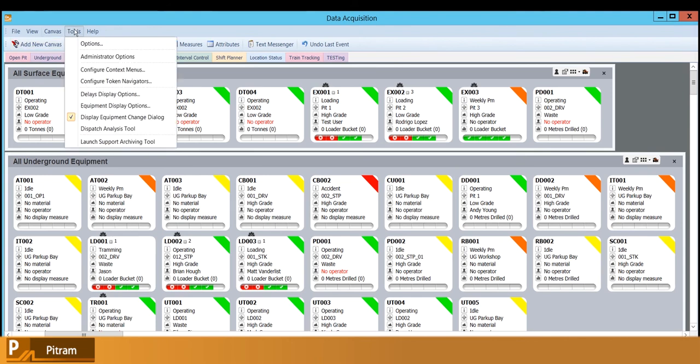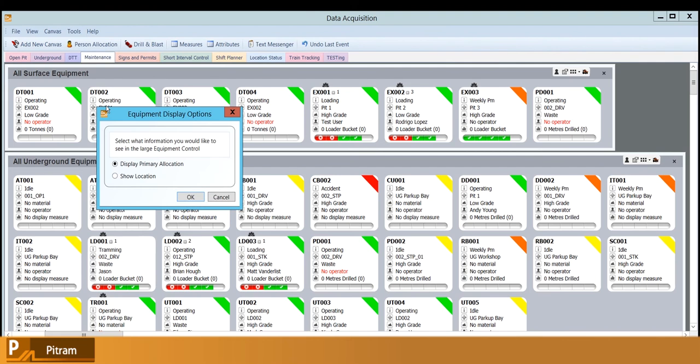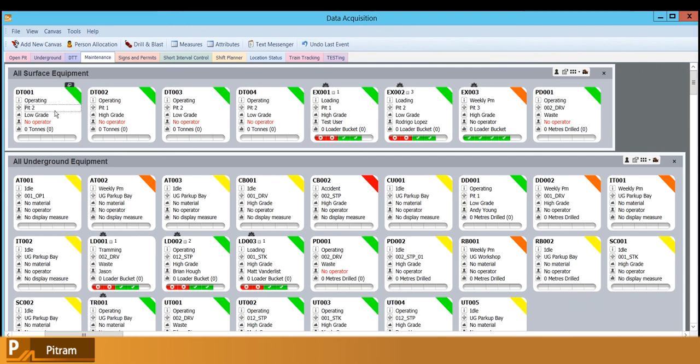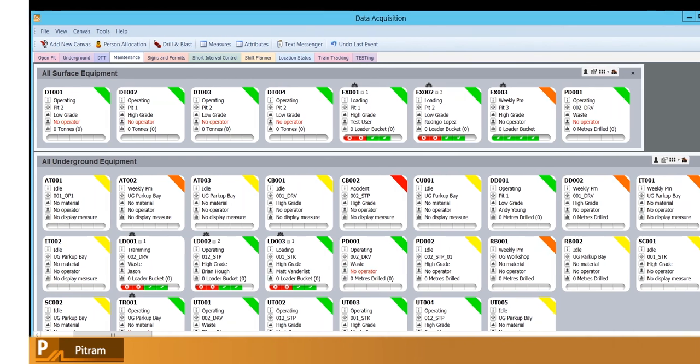If I wanted to change that, I could go into my equipment display options and set the show location flag to be on rather than primary allocation. When I change that, now it'll show my actual locations that those trucks are working at rather than the loaders that they're working from. So it's largely personal choice based on the way your operation wants to actually visualize that information and what's of more value to you.